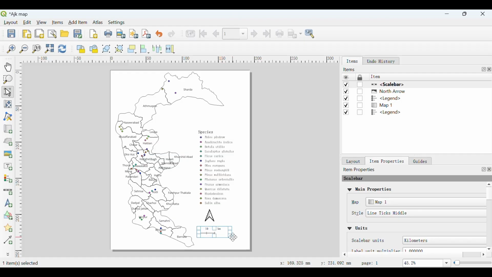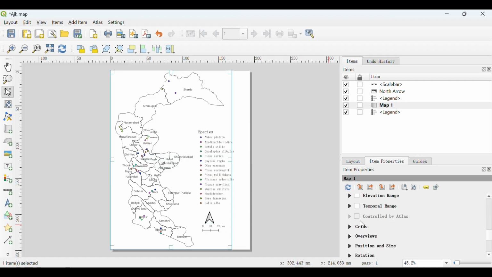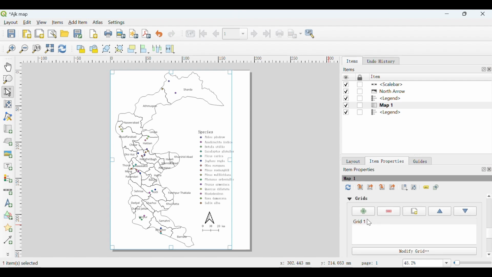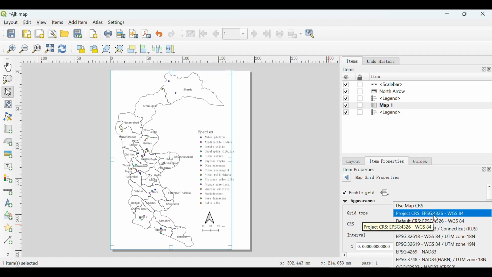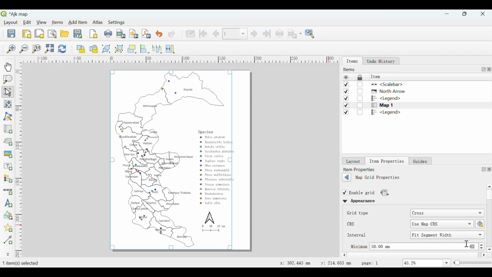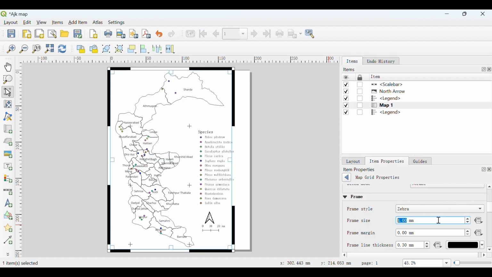Now to make it publication ready, let's add coordinate grids. To do that, select your map, go to the grid tab, and then click the plus icon to add a new grid. You can choose the grid type. It may be solid lines, it can be a cross or a marker, and adjust spacing using the segment length option. I prefer a clean zebra style frame with a width of about 2 mm. I like this style. After adding it, you might need to slightly resize your map to fit perfectly within the frame.